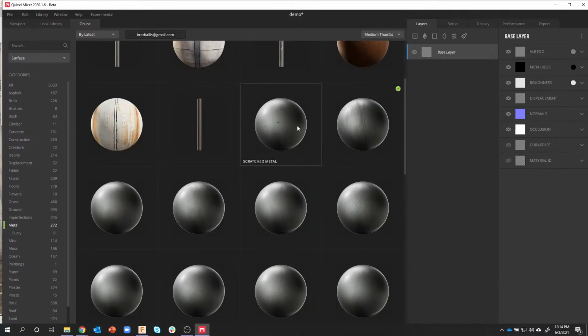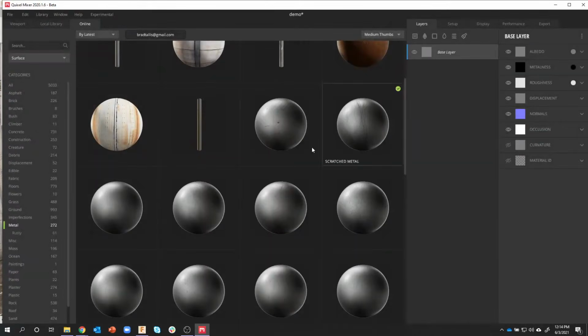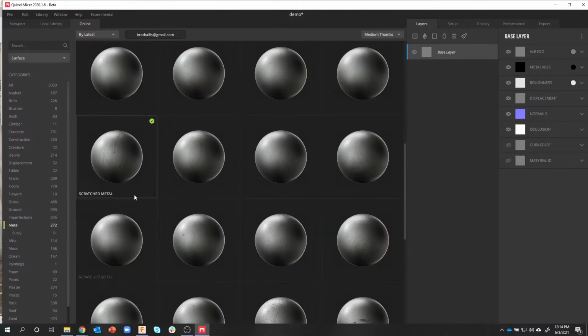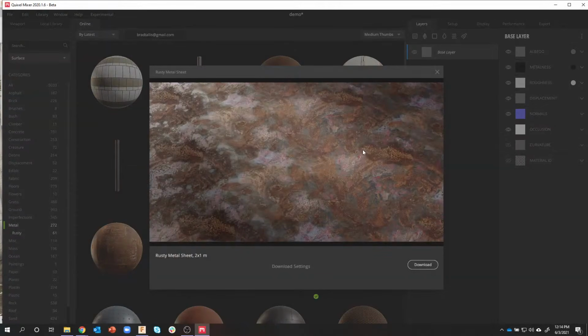And now here's where it gets kind of cool. You'll notice it says like scratched metal. If I click on it, it gives me an image of what this looks like, and then I could download that particular material. There's also going to be, for example, if I go to rusty metal, some existing materials like this rusty metal sheet. So you can kind of see what that looks like.